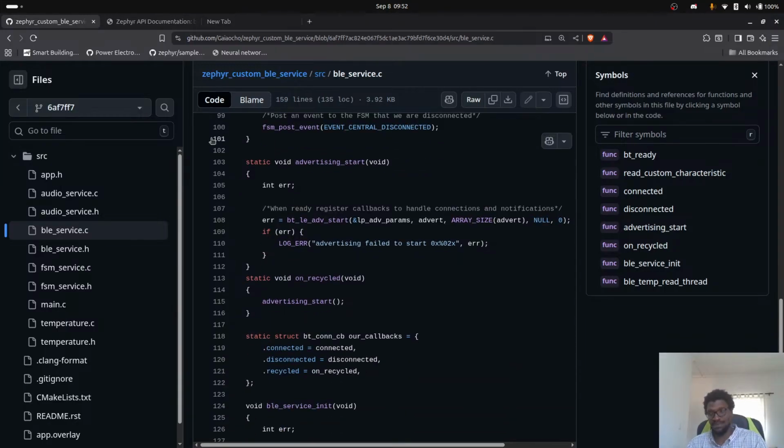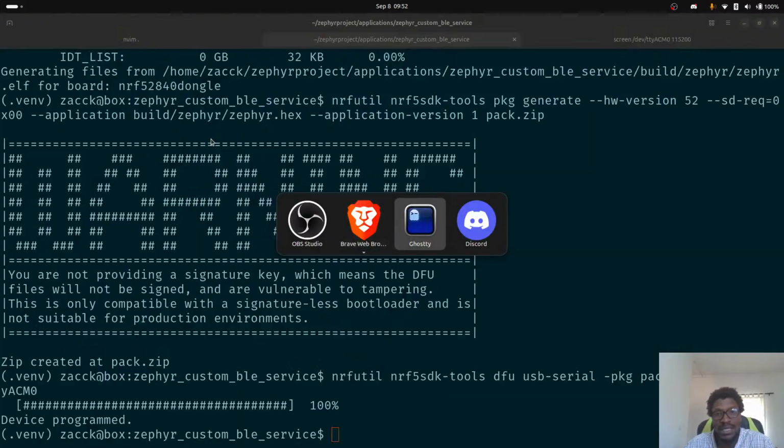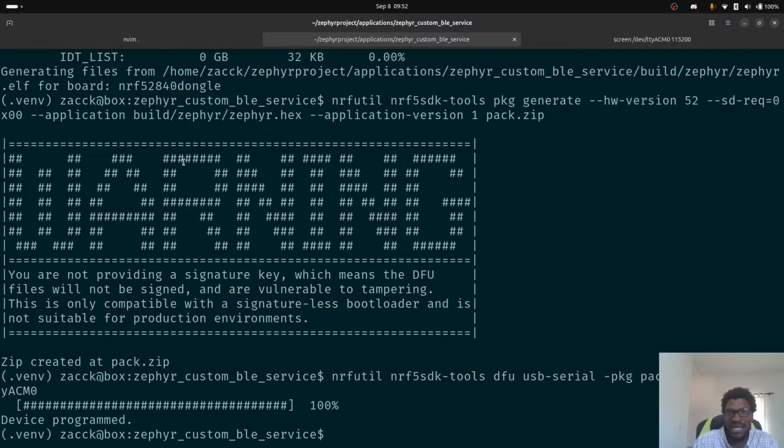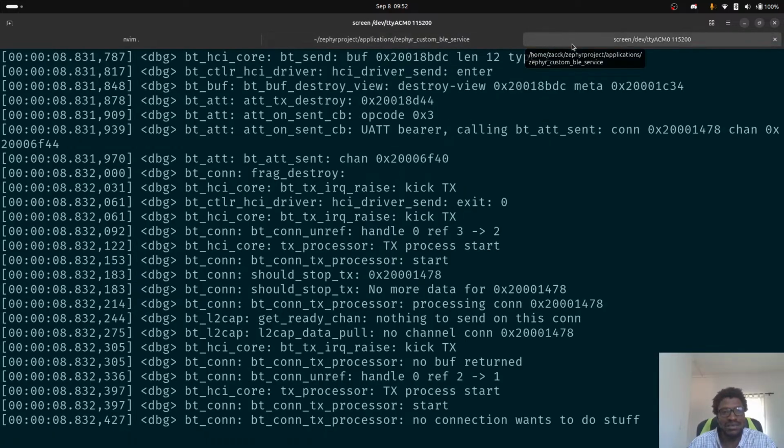Anyways, we can't get the log for why it's wrong. So not today. It doesn't want to give us the log. It just crashes. No connection wants to do stuff. So that's really odd. That's very, very odd.